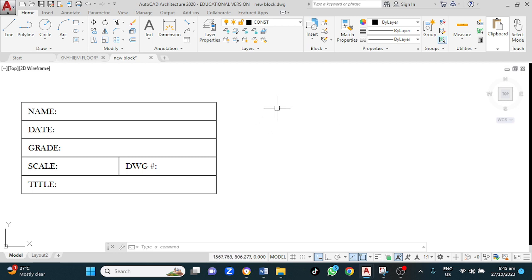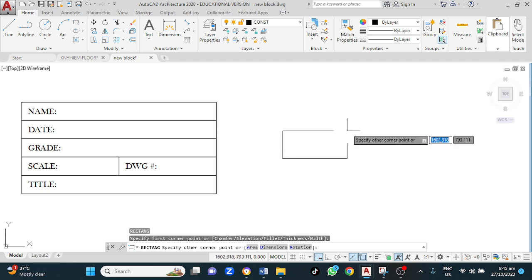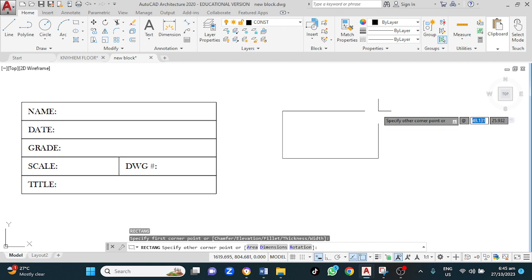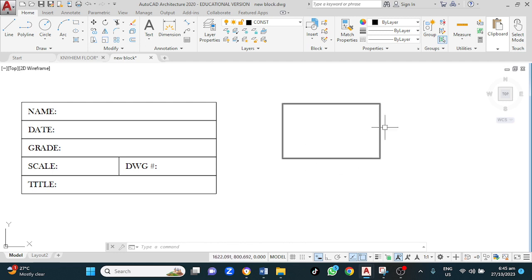First up is to type REC for rectangle, left click the start point, and enter the distance that you want the horizontal side to be. Example 50, comma 30. This rectangle is now drawn at a distance of 50 on the horizontal, 30 on the Y.